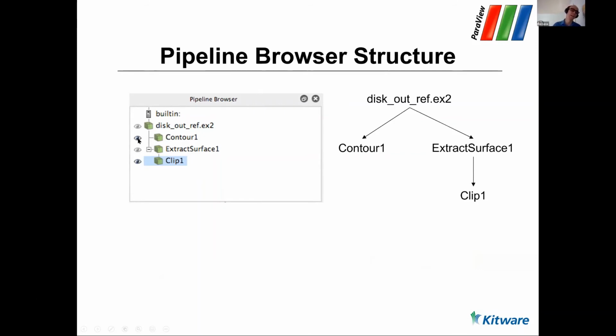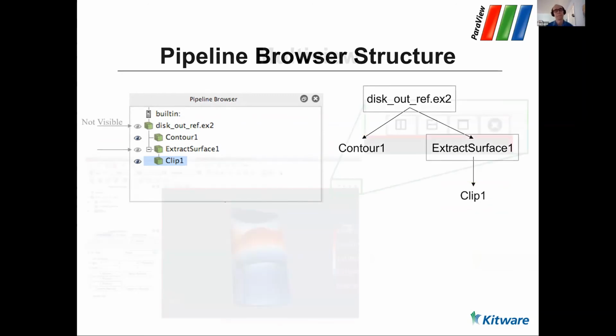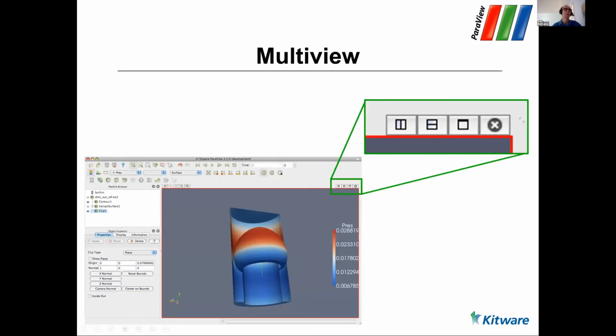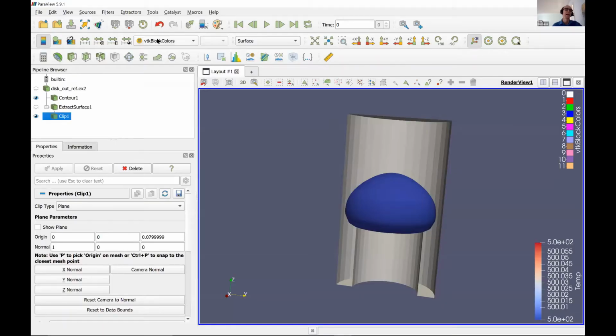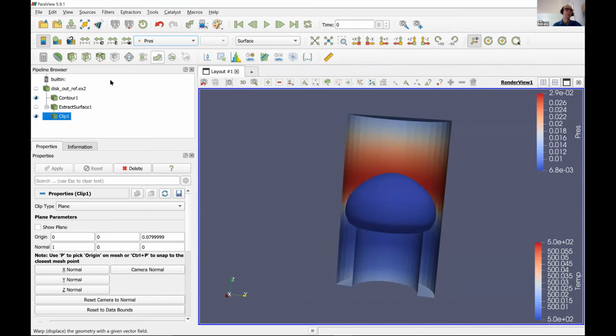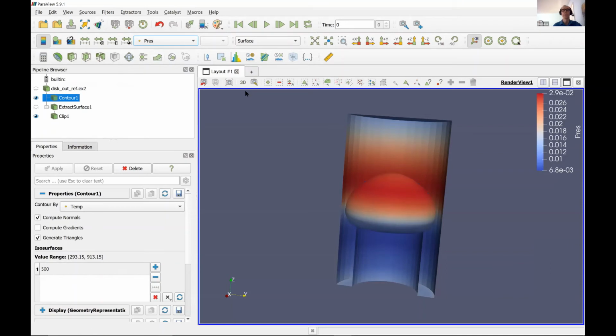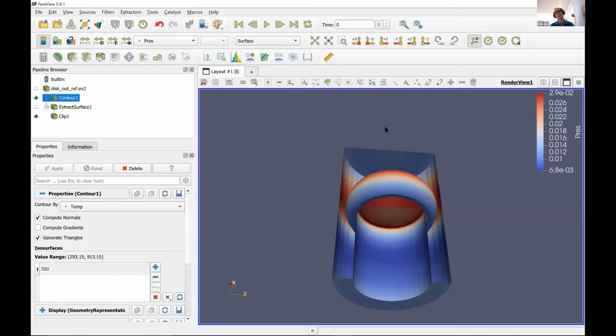Notice we have these eyes. If the eyes are open, that means the data set is shown. If the eyes are closed, the data set is not shown. So we show the clip and the contour. Let's color this the same way, by pressure. We select the clip and color it by pressure, and also select the contour and color that by pressure. Okay, so we have the same image there.